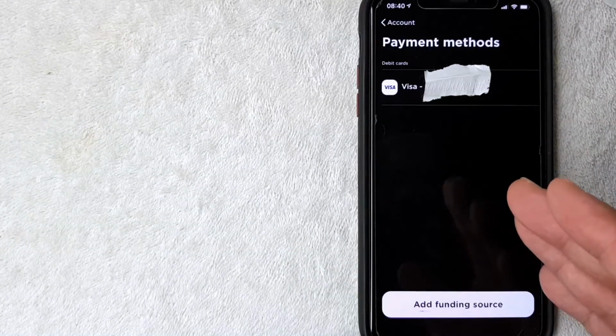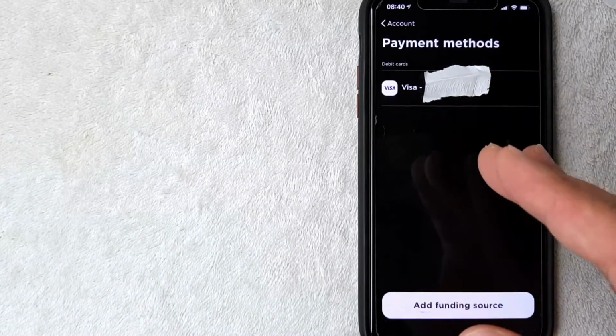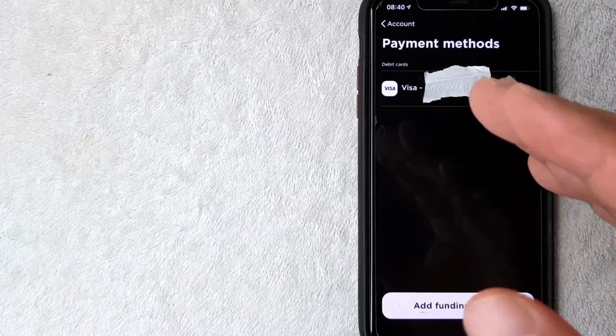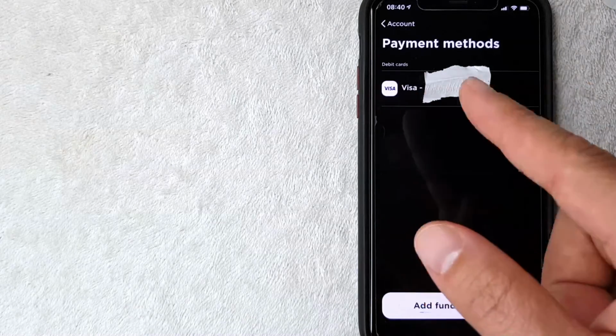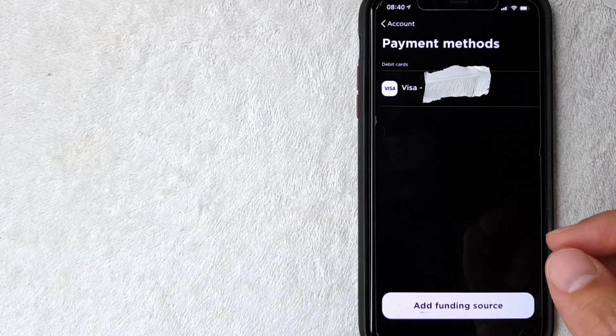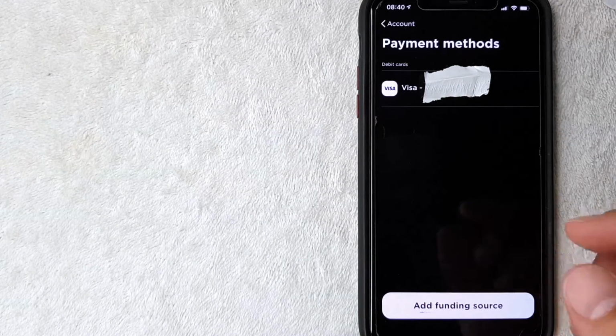Okay, just a few seconds later, the payment method screen pops up again, and as you can see, my bank account has now been removed from my Gemini account. It's no longer there. So that's the easiest way I know how to remove your bank account from Gemini.